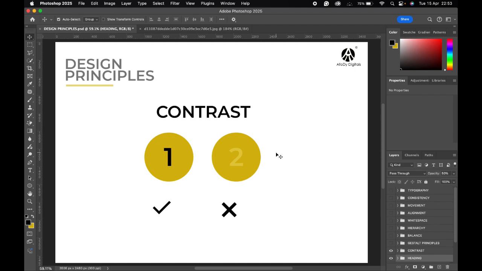So the concept, the idea, is you want to try as much as possible to allow any kind of human, any form, with any challenge, with any ability, to be able to use your design, to be able to access it and to digest the message. That's where accessibility comes from. So that's the concept, the idea behind contrast as a design principle.